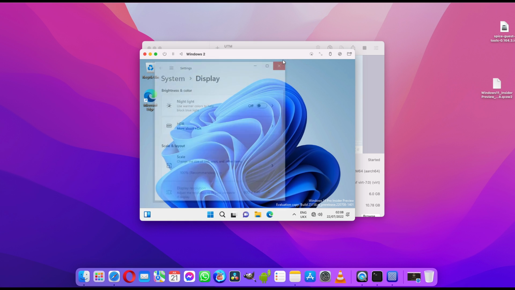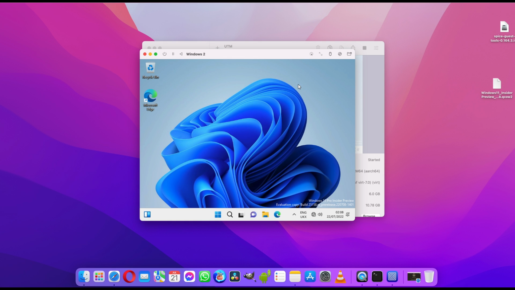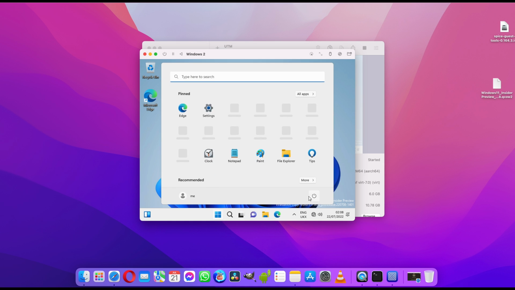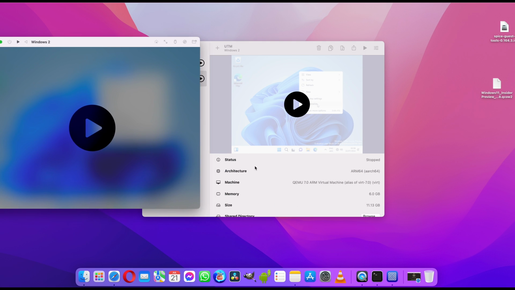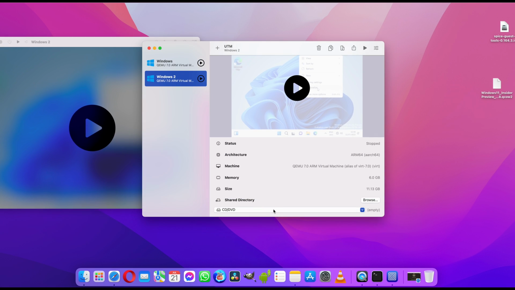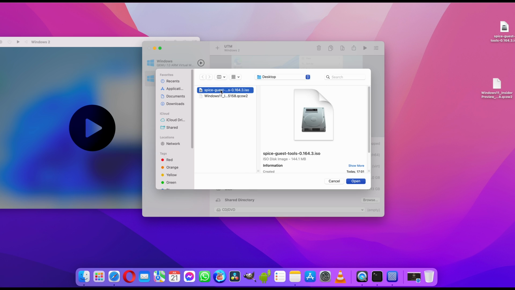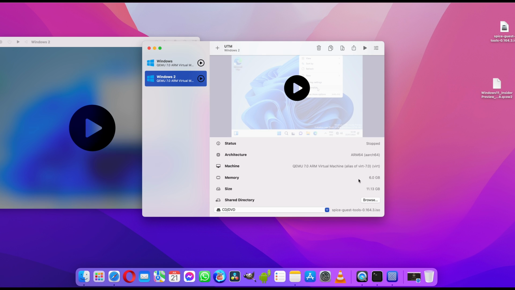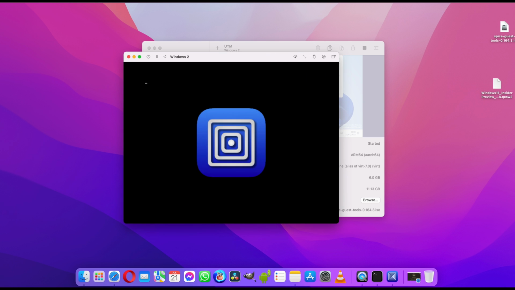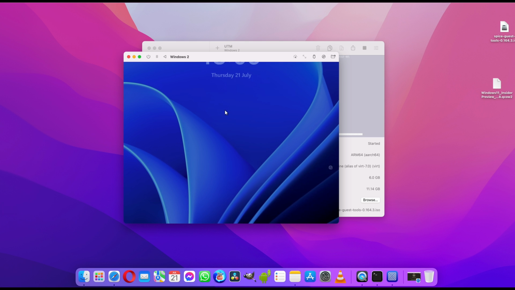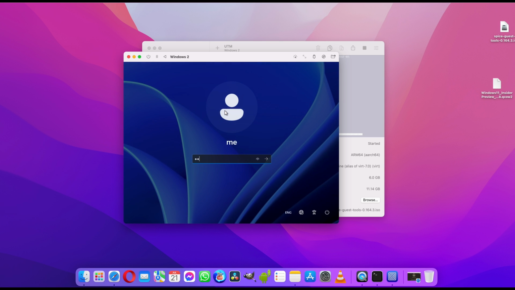So for that, we need to install Spice Guest Tools. So we need to put that into the CD drive. So to do that, we need to power off the virtual machine, shut down. Once that is done, we can go to the settings over here, click on the CD DVD drive, browse, and Spice Guest Tools off your desktop. Open. Once that's done, we can relaunch the virtual machine. Right, click on enter, put my password in.